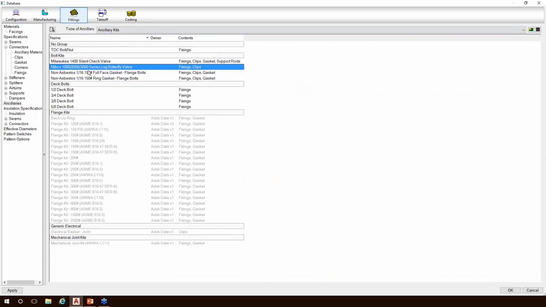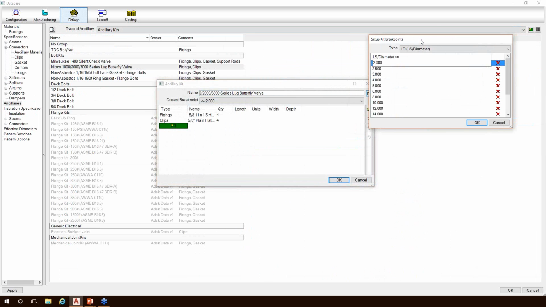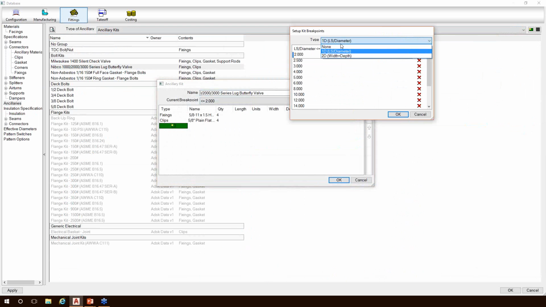And that was the NIBCO series lug butterfly valve kit. Okay, it has a very specific use. This kit is going to be very specifically used for the NIBCO lug series valves. Okay, so this is a breakpoints table. This table is based on the one size diameter. If we were going to be using this on duct, we could use a width and a depth table.